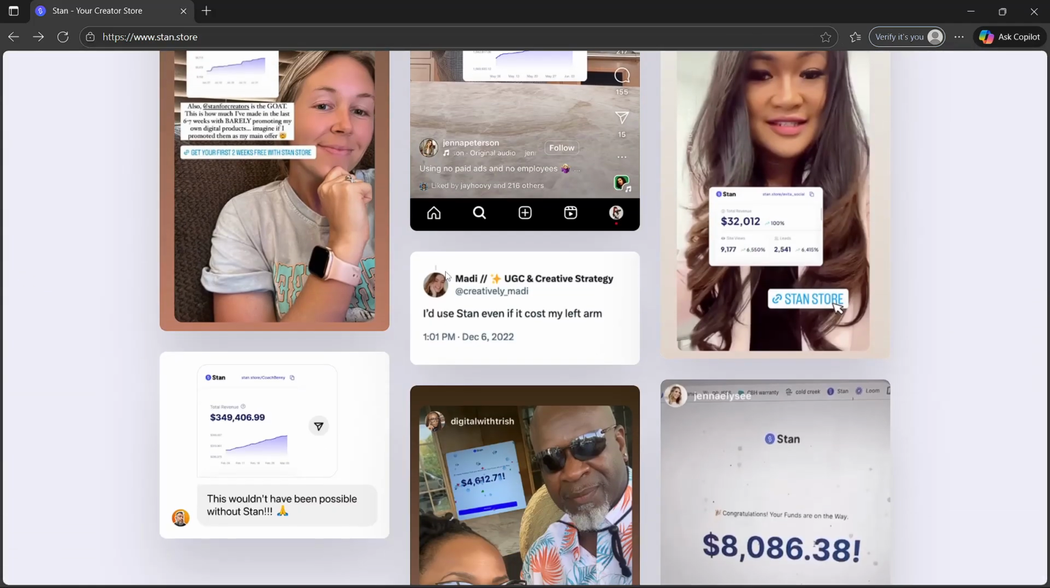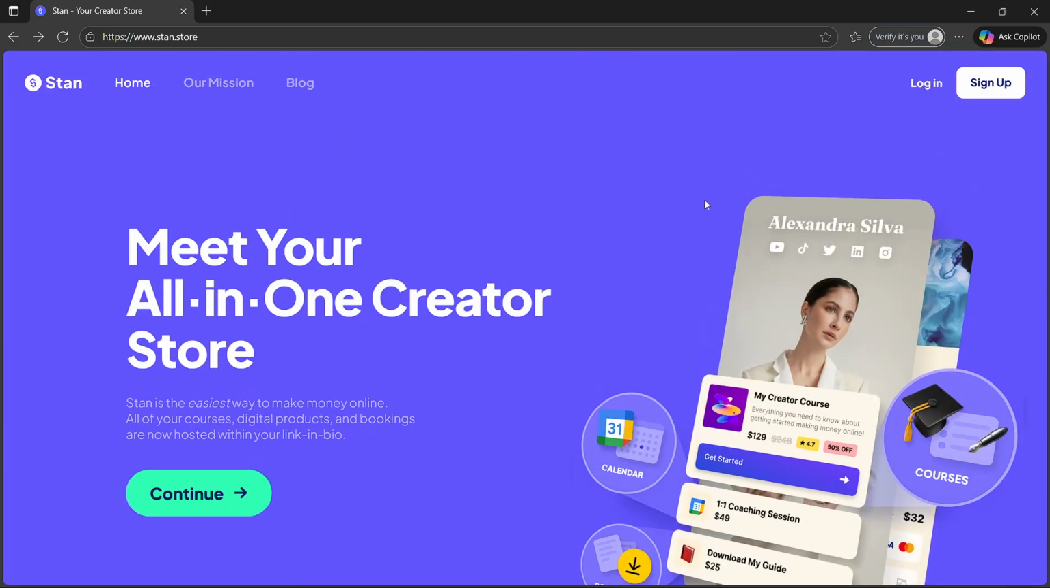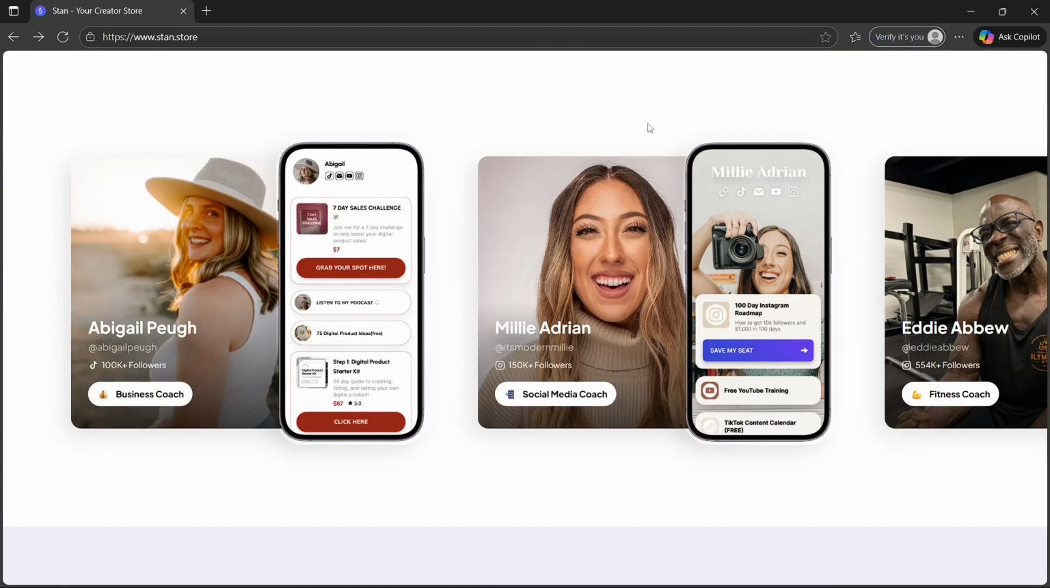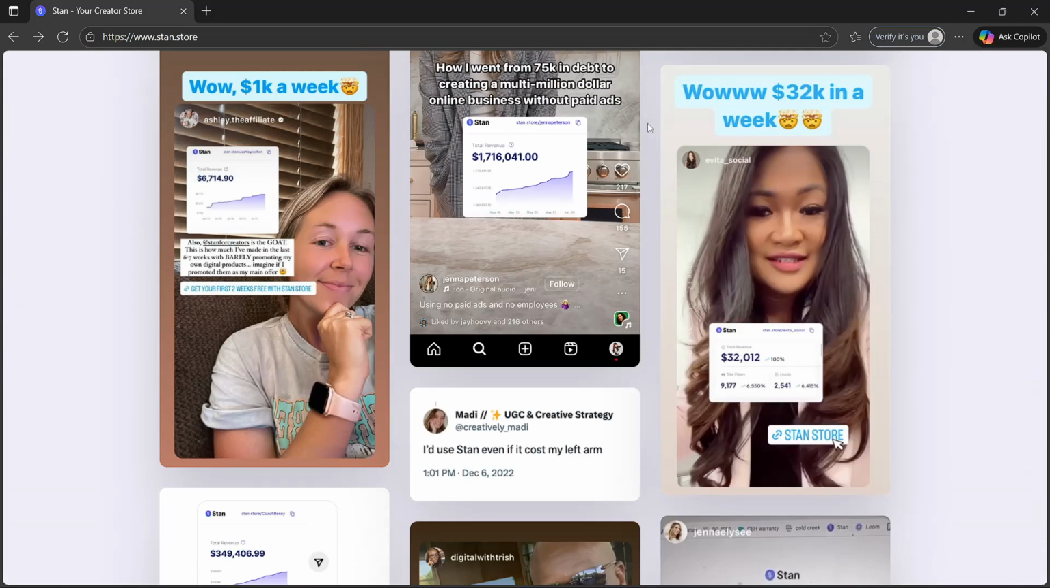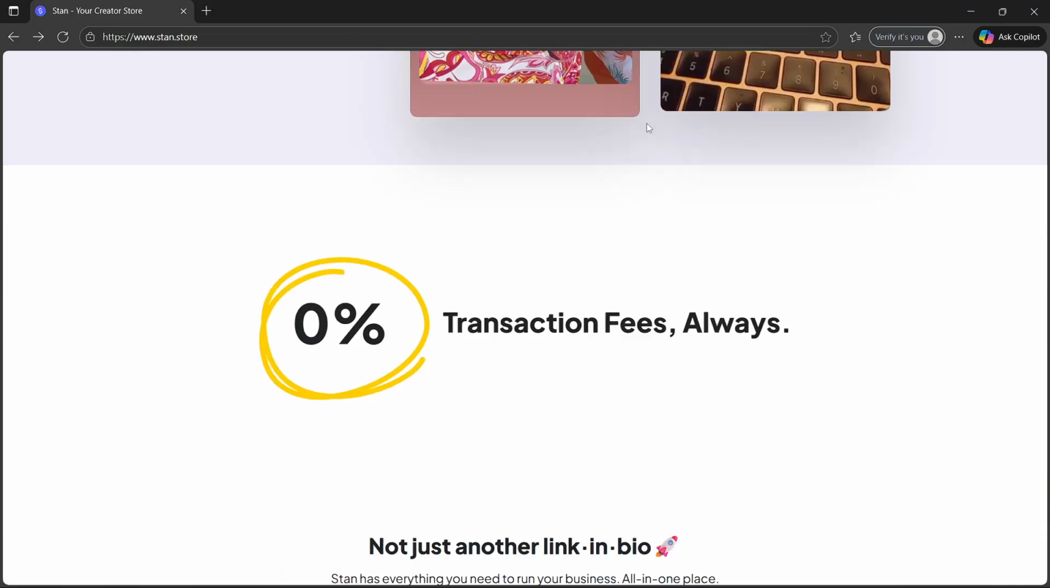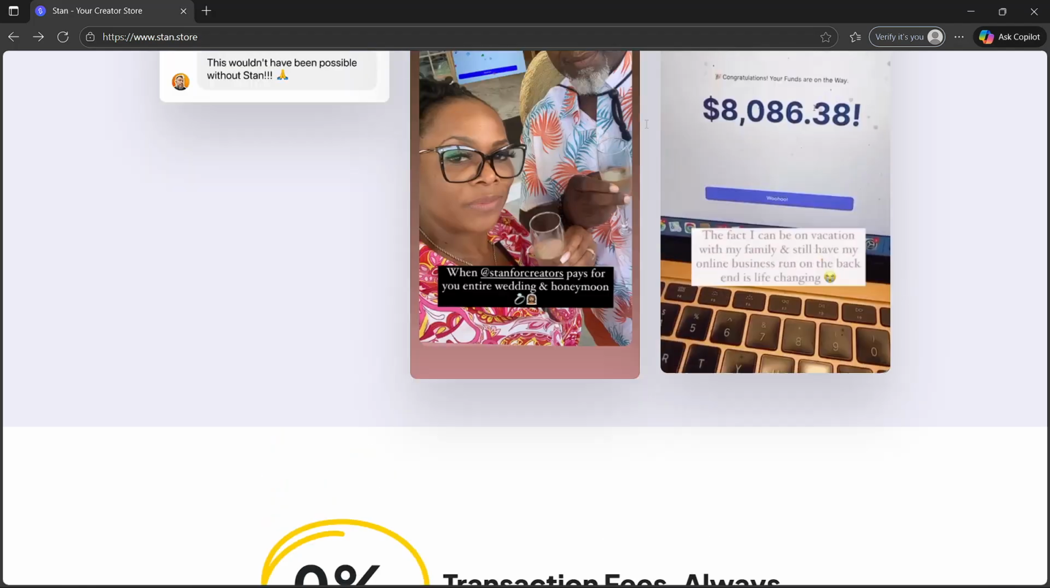So first, you will have to go to your Stan store dashboard. You have to log in first or sign up if you don't have an account yet. And once you already have your account, just go to the dashboard and then you will click products and then you will select add new product and then you will choose link product from the list and then you will paste your affiliate link in the URL box.